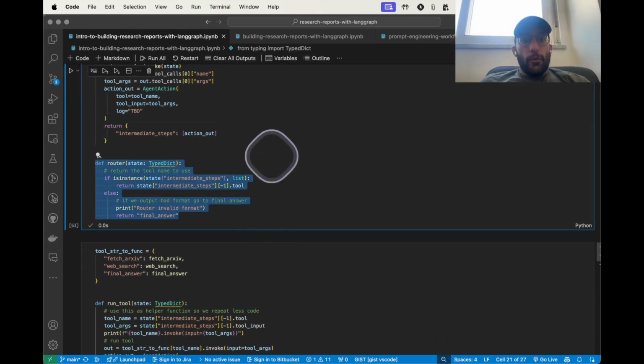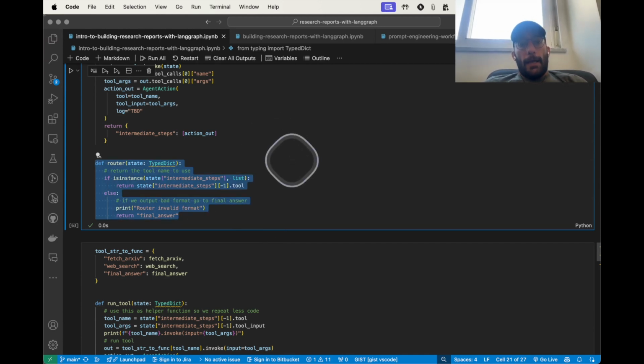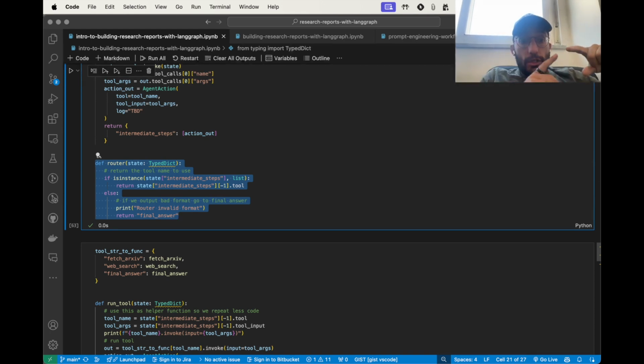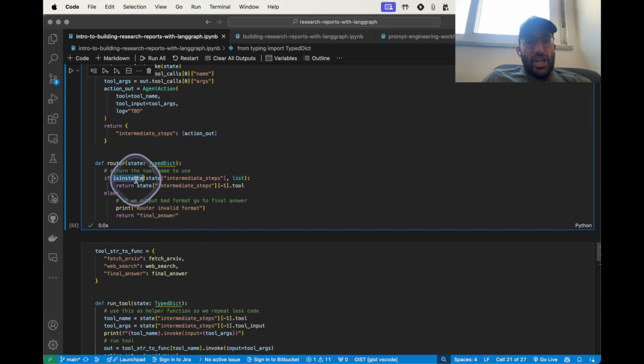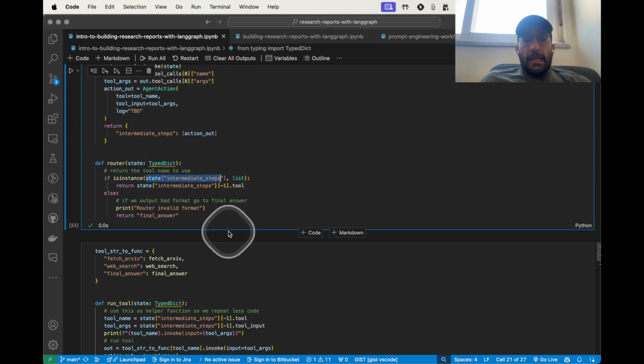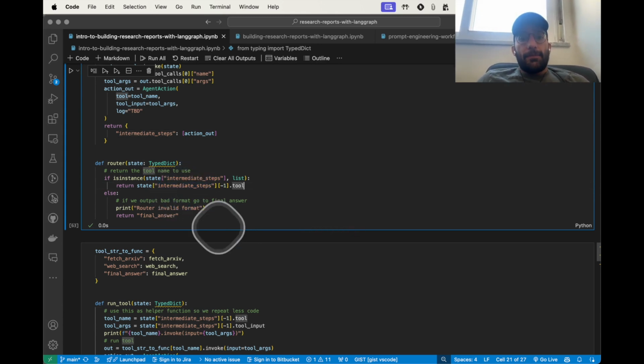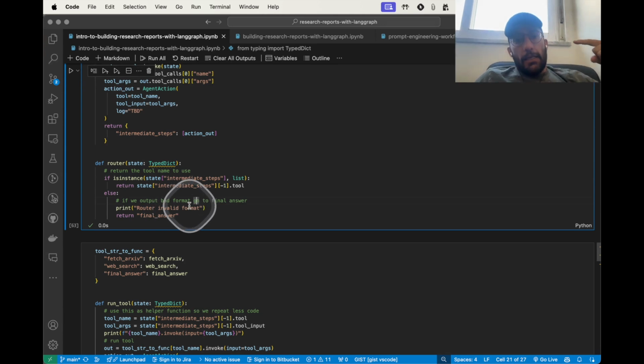And now we have a router. A router essentially is going to be the thing that allows us to control where things are routed to, okay? So we have one that is going to be checking if the intermediate steps is an instance of a list, because it has to be a list, and then it's going to return the tool associated with the last step of the agent.